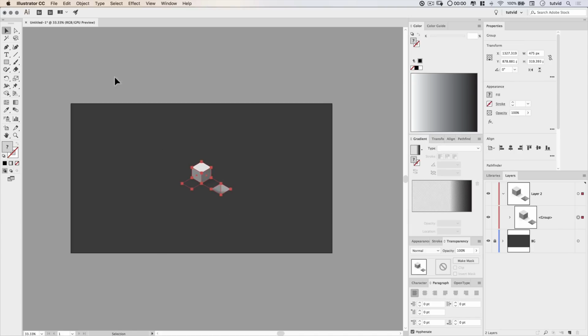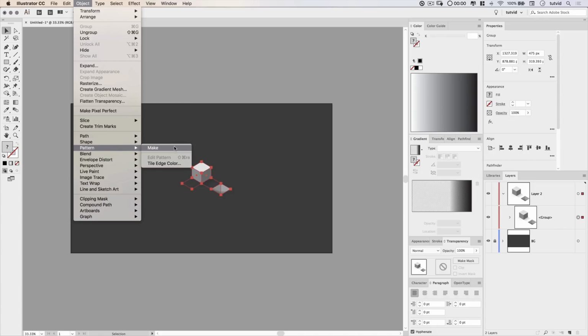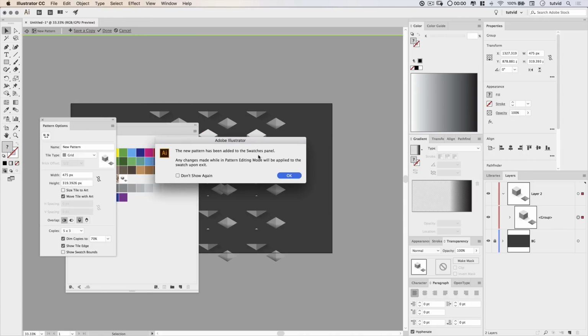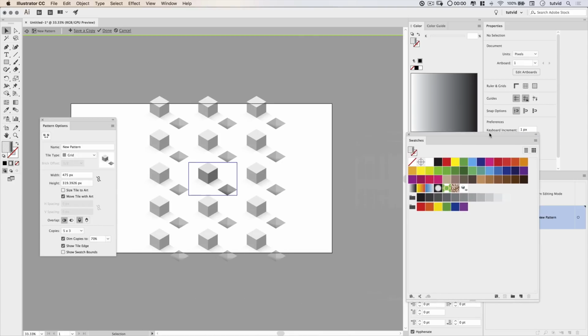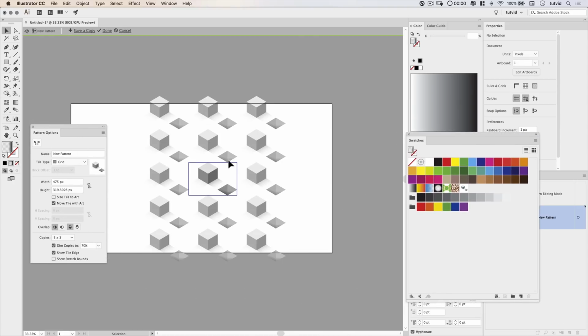Let's create our pattern. So we select this, we go Object, Pattern, Make. Now it's going to say a new pattern's been added to the swatches panel, any changes made, yada, yada, yada. Okay, thank you, Illustrator. That's great. Let's move our swatches over here to get them out of the way. And we're starting to see how our pattern would look.